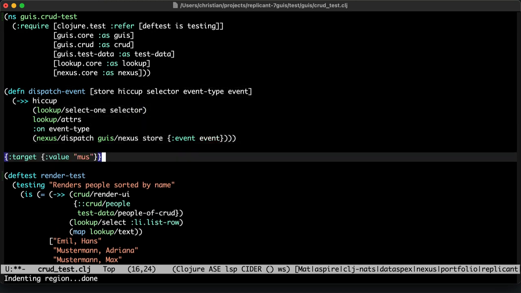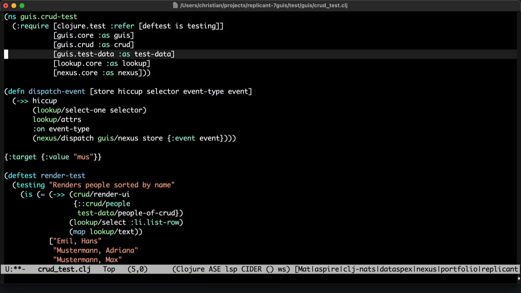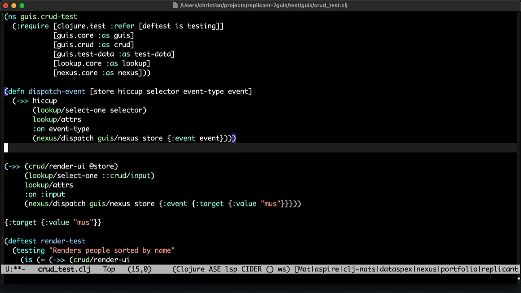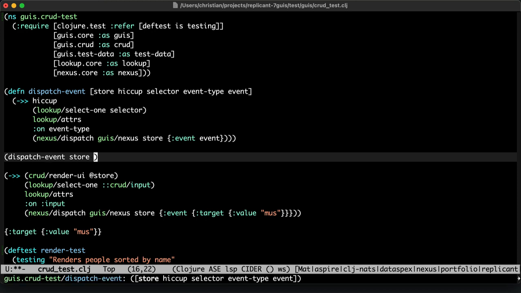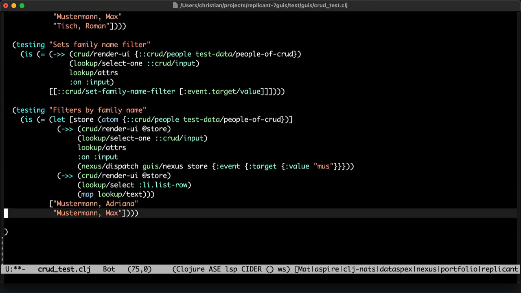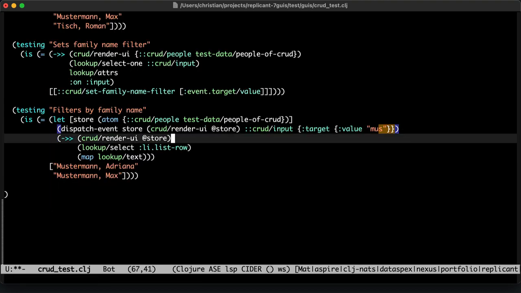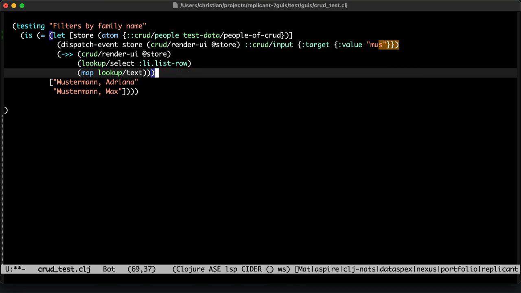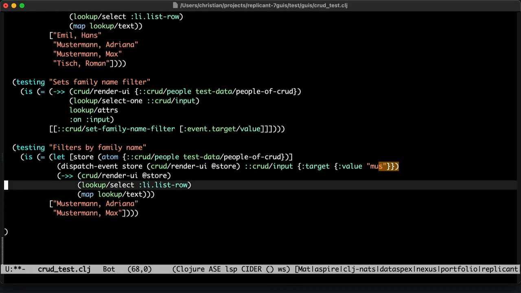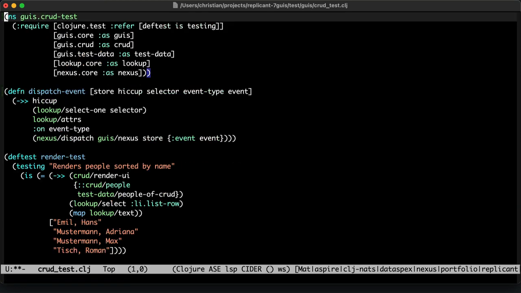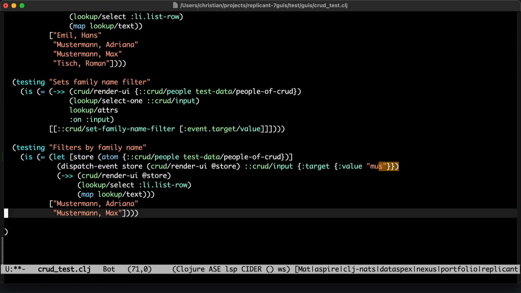To use this, let's go find our example again, and we'll convert it to using dispatch event. Call dispatch event. We'll pass in the store and we'll pass in the hiccup that we get from calling render on the store. And then we'll get this selector and we'll grab the event. That should be it. We'll take this down to our test and replace this. And then it says, did I do everything right? It says store. Yes. Okay. So we're missing actually the event type.